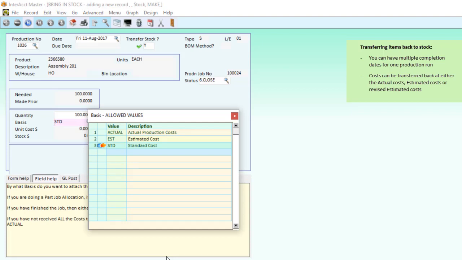So the system allows you to use the standard cost that was set up under the bill of materials based on the current cost prices of those items, to use the estimated cost, which might be where we've changed what would normally be required for production just under this specific manufacturing job, and we want to use those costs for the finished items, or to look at what actual costs have occurred to date and put the items back into stock at that cost.